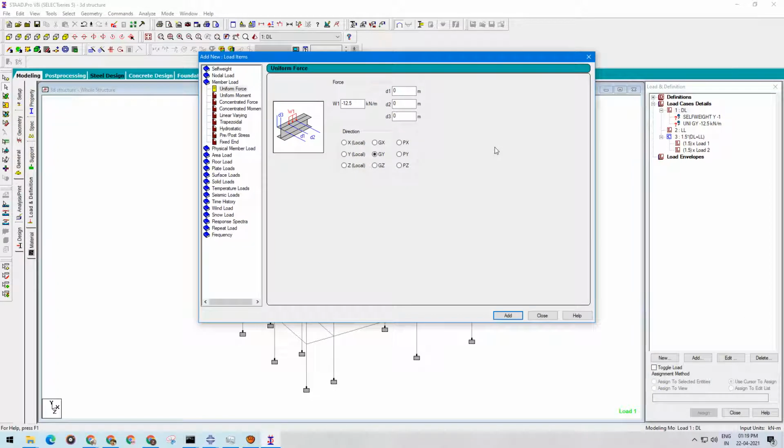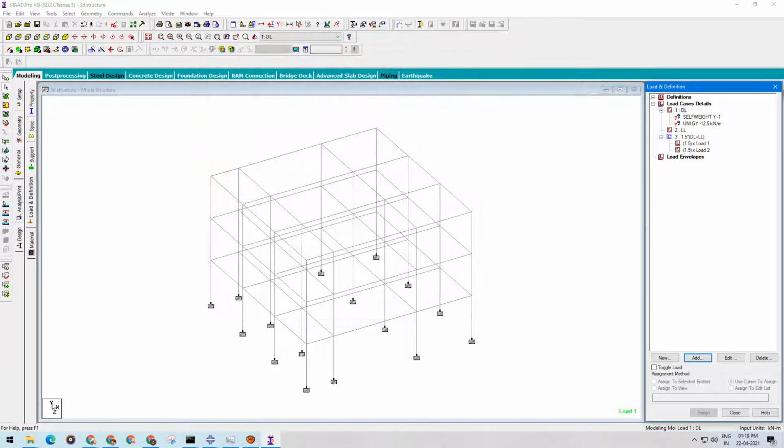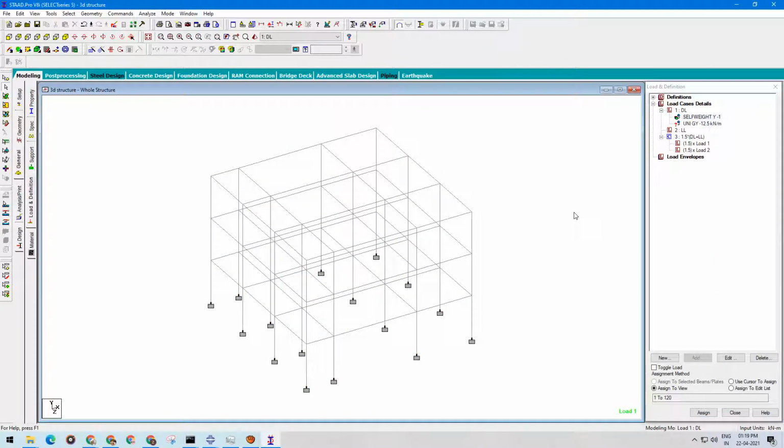Now what we have to do is assign it. So just select this and select assigned to views, because the self weight of the structure will be assigned to all the members. Then we have to assign this member load, meaning on the beam. So how can you assign it?